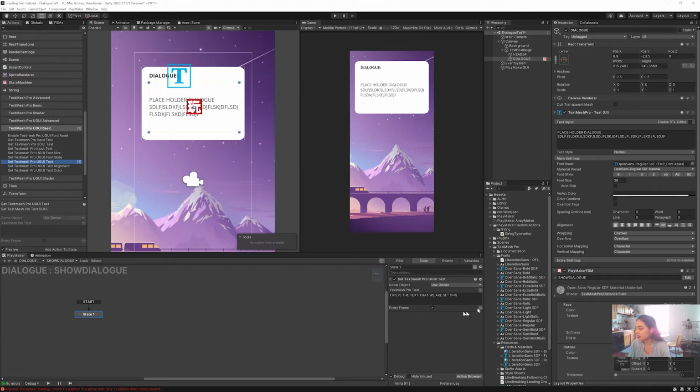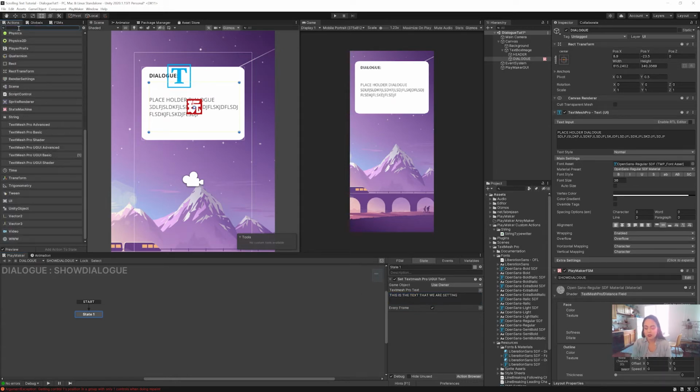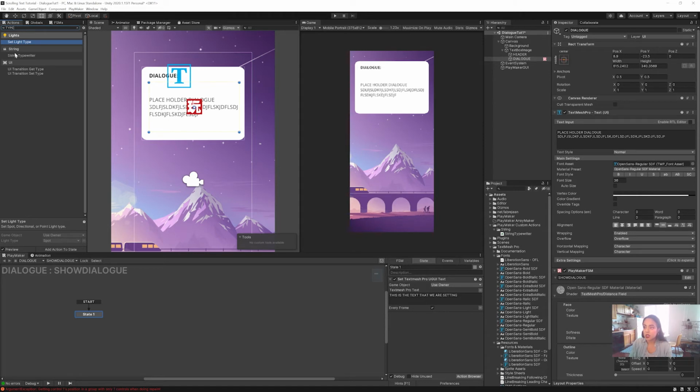So let's use it out. So we have this set text. Let's add that other action and pull that in. So I'm going to type up here, let's see, string typewriter.